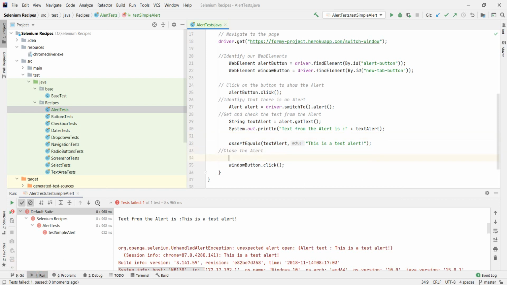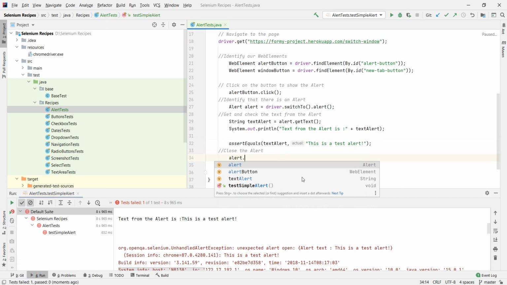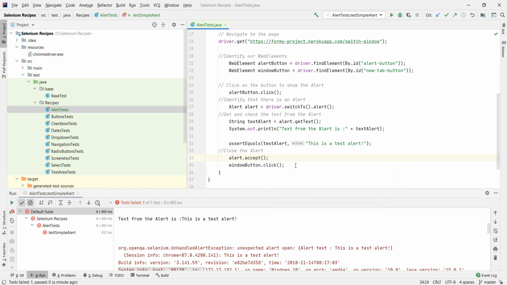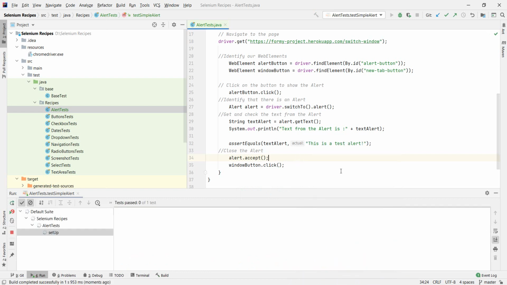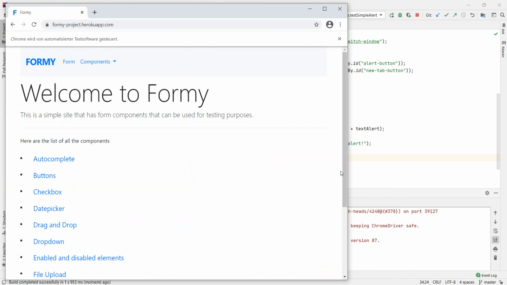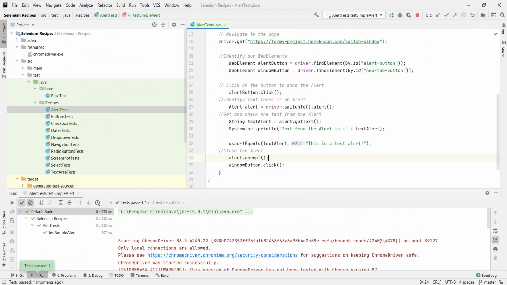Well, then let's just close it and say alert dot. And here we have accept, dismiss. Well, why do we have more options? Because in general, it may be possible that the alert has more than one button. But for us, accept should do the trick. Let's just save it and run the test. And now the test should pass. And there you have it, the test passed.